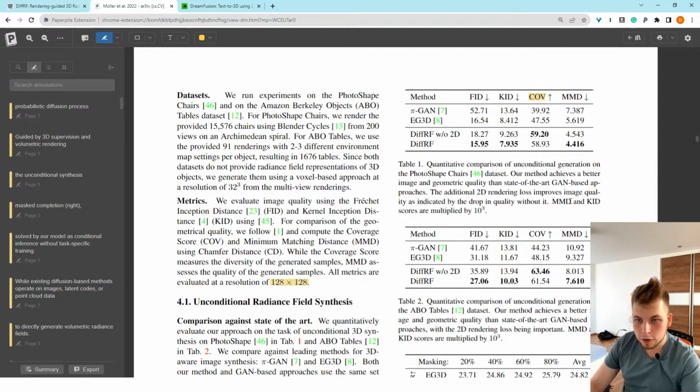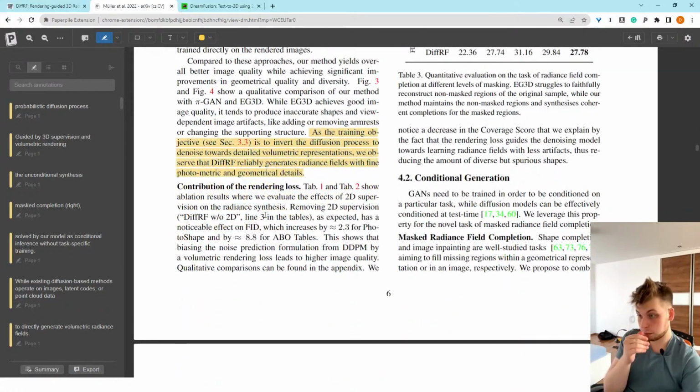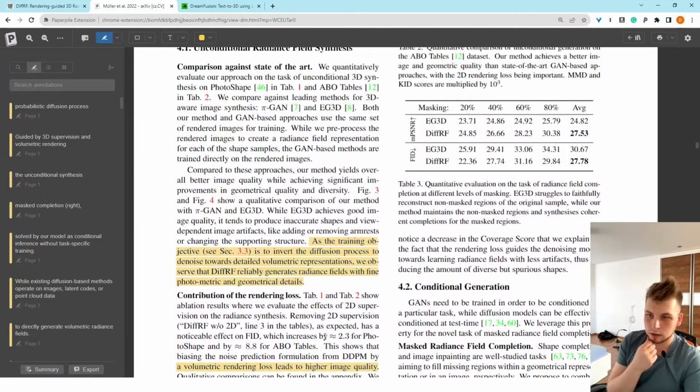Additional to the rendering loss, improve image quality, indicated by the drop in quality without it. Okay, awesome. Cool. Contribution of rendering loss. Removing the 2D supervision has no noticeable effect on FID, etc. This shows that biasing the noise prediction formulation from the DPM by volumetric rendering loss leads to higher mesh quality. So adding this new volumetric loss makes this denoising better. Awesome. Very cool.